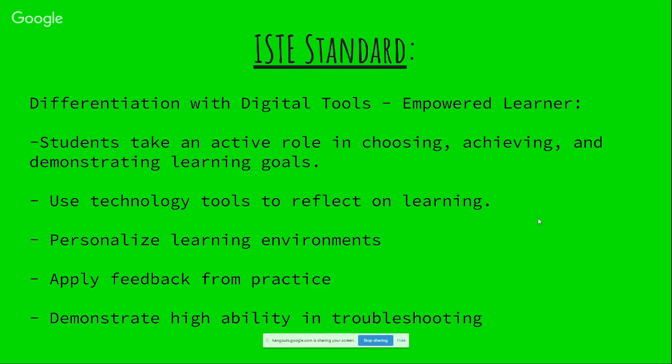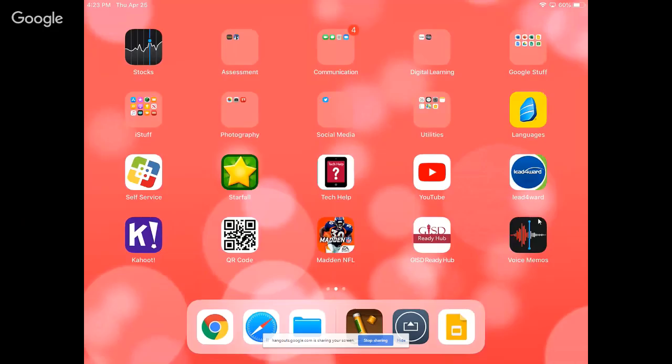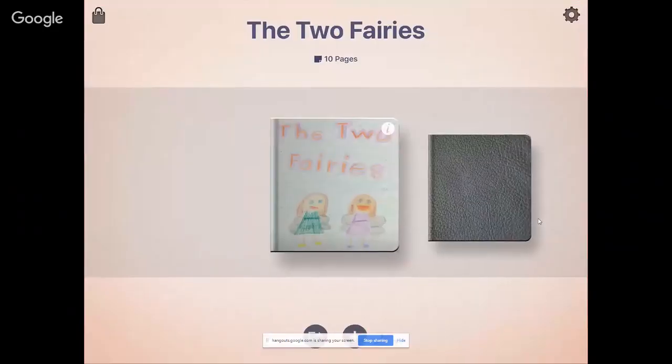So I am going to exit from PowerPoint and I'm going to go ahead and open up the Story Creator app. All right, so I've already started so that we could kind of cut time and I could make sure that I did show you enough about the app. I've started on a project, but I'm going to add to it as we go along.